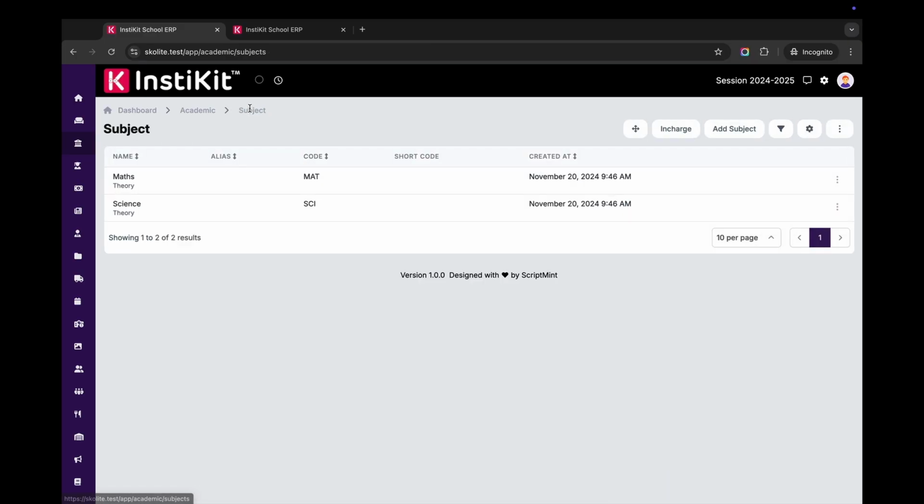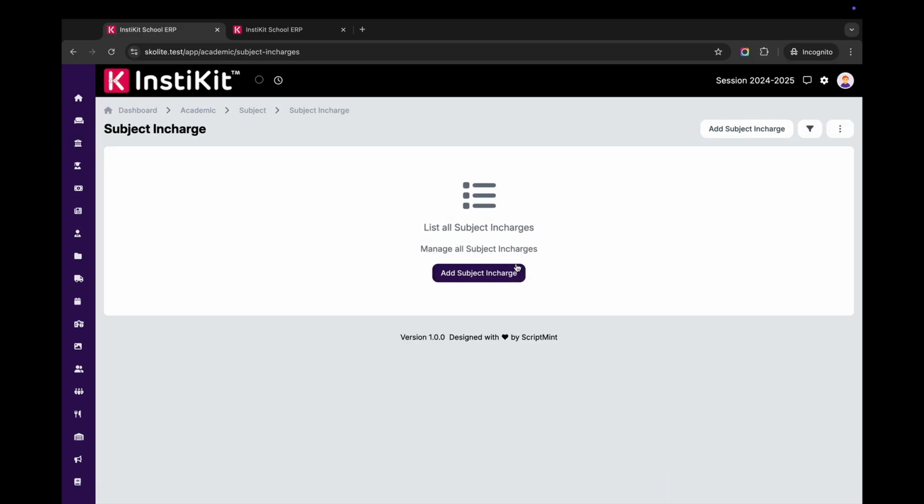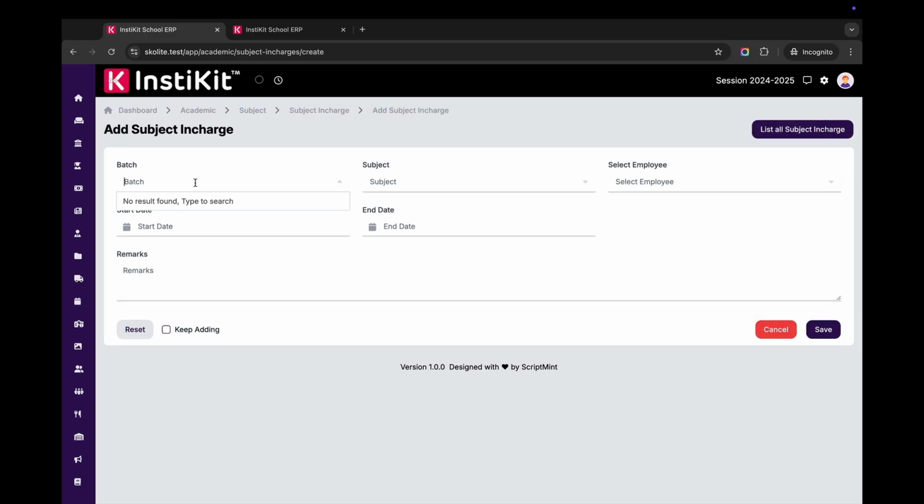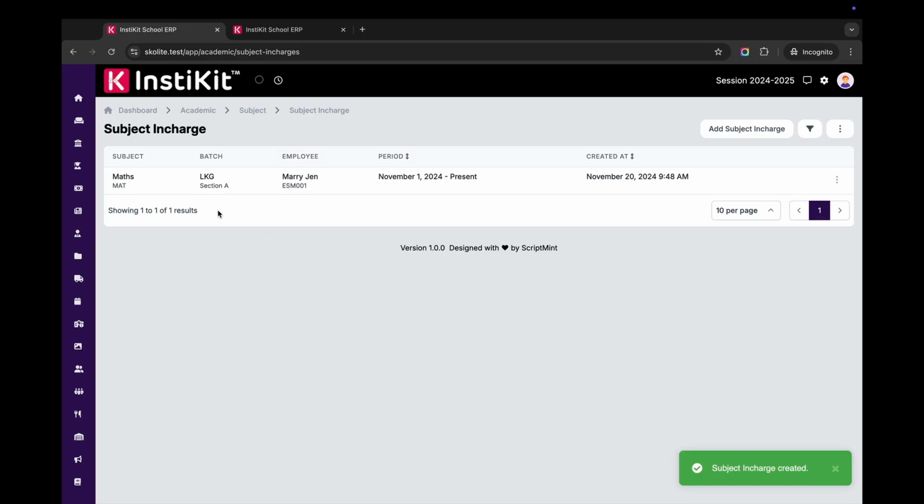Next, you can go to subject menu and then add subject in charge. So click add subject in charge, select the batch, say LKG, section A, and then select the subject, and then select the employee, and then select the start date. Then click save, and now you can see that Mary Jane is the subject in charge for LKG section A math subject. So this is how you can manage the subject submodule.